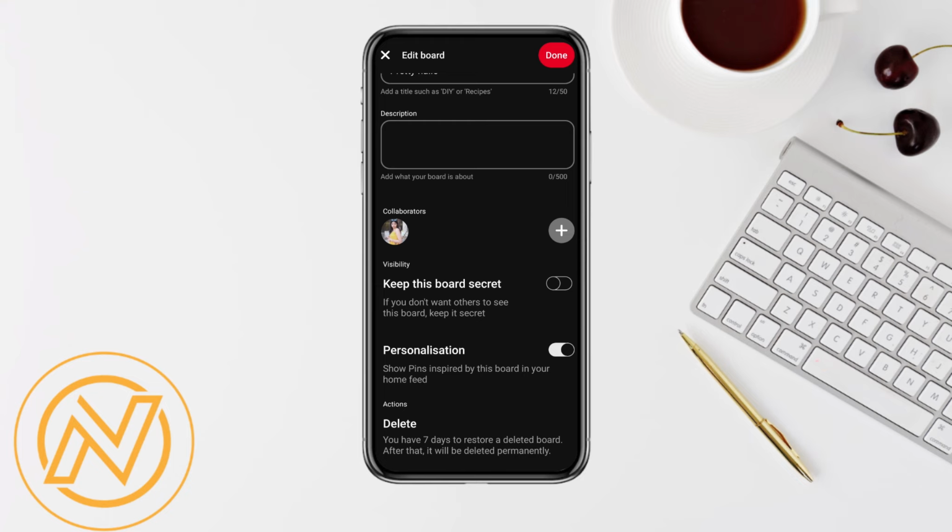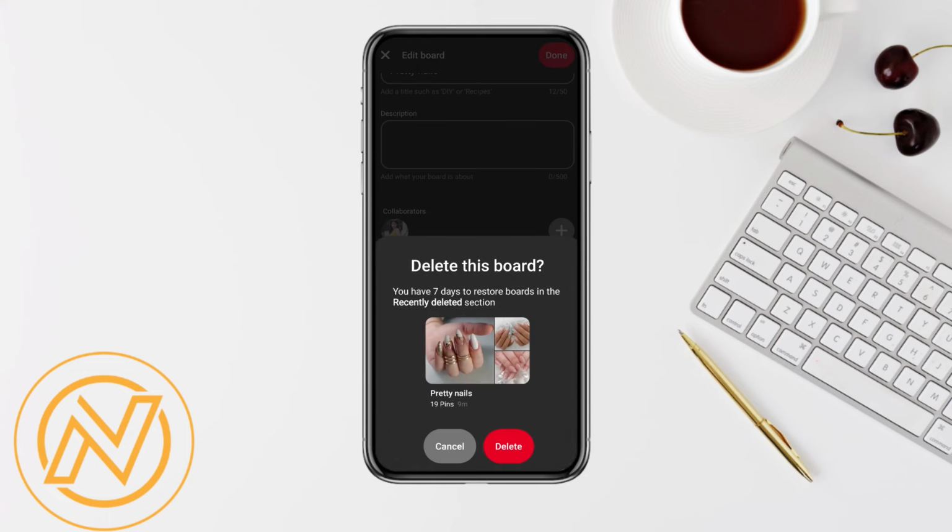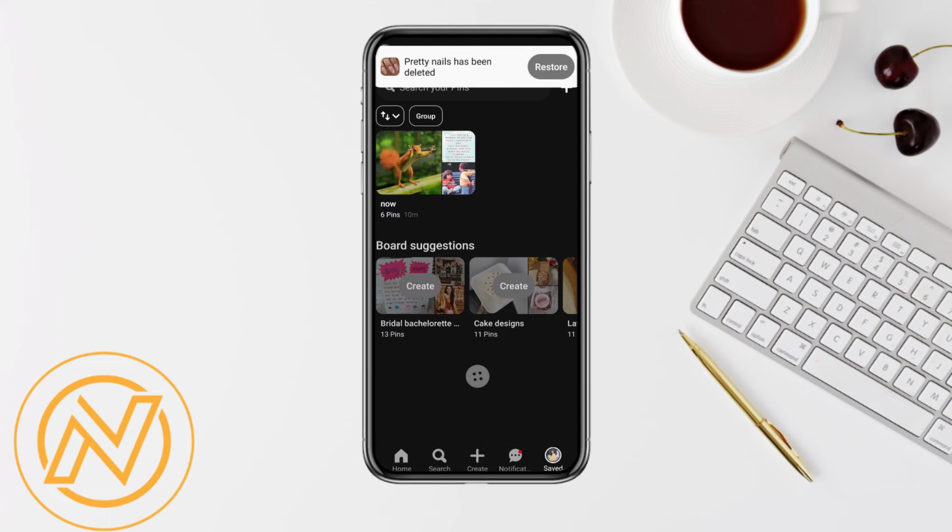When you delete your Pinterest board, you have 7 days to restore a deleted board. After that it will be deleted permanently. So if you are not sure whether you want to delete your Pinterest board permanently or not, you have 7 days to decide that. So just simply tap on it and click on delete, and this is basically how you will be able to delete your Pinterest board.